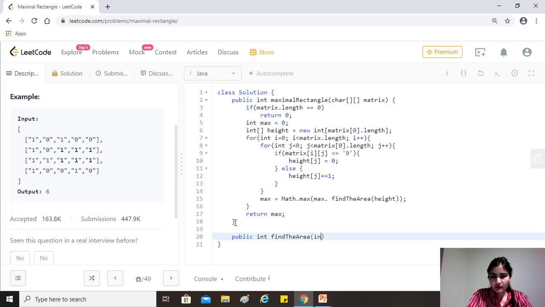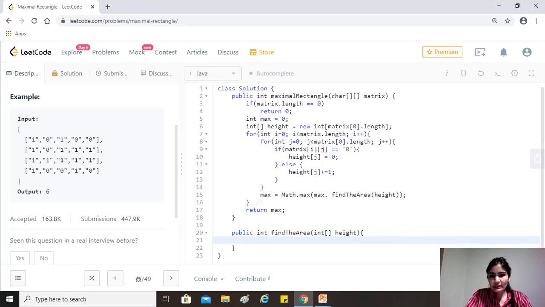It takes an integer array of height. This is going to be pretty similar to finding the largest rectangle in a histogram. So what we'll do here is have a local max, which is equal to 0. We'll need to use a stack. We don't need base conditions here because we know what we're sending. So, integer stack equals new stack.